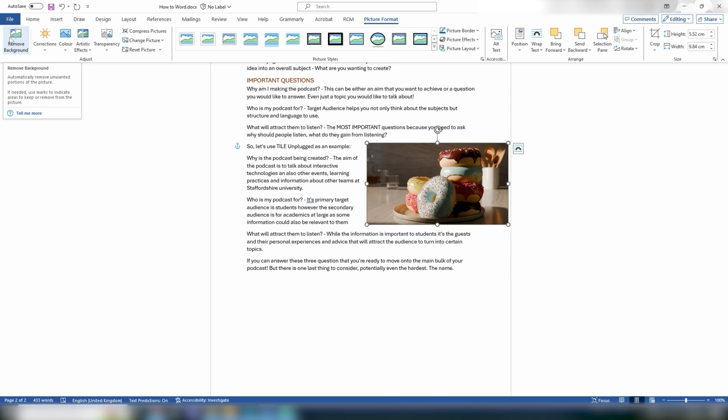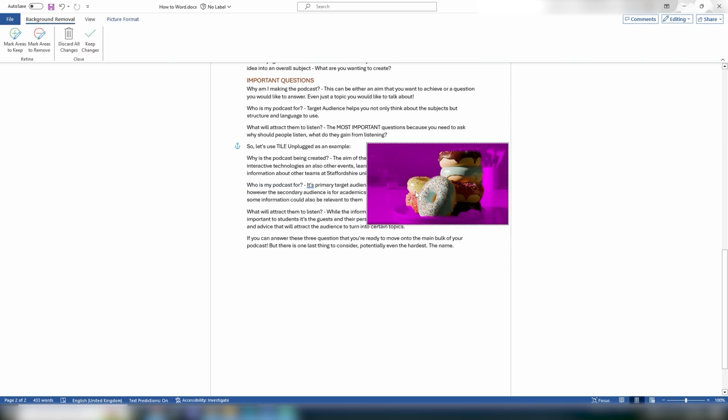So the first is remove background. So maybe I just want this image just to have the plate of donuts. I can come in and we get this cool AI thing that detects what's on the image, and I can draw areas that I want to keep. So let's very quickly just update this. So we keep the image. It can be a little bit finicky, but I assure you it does work.